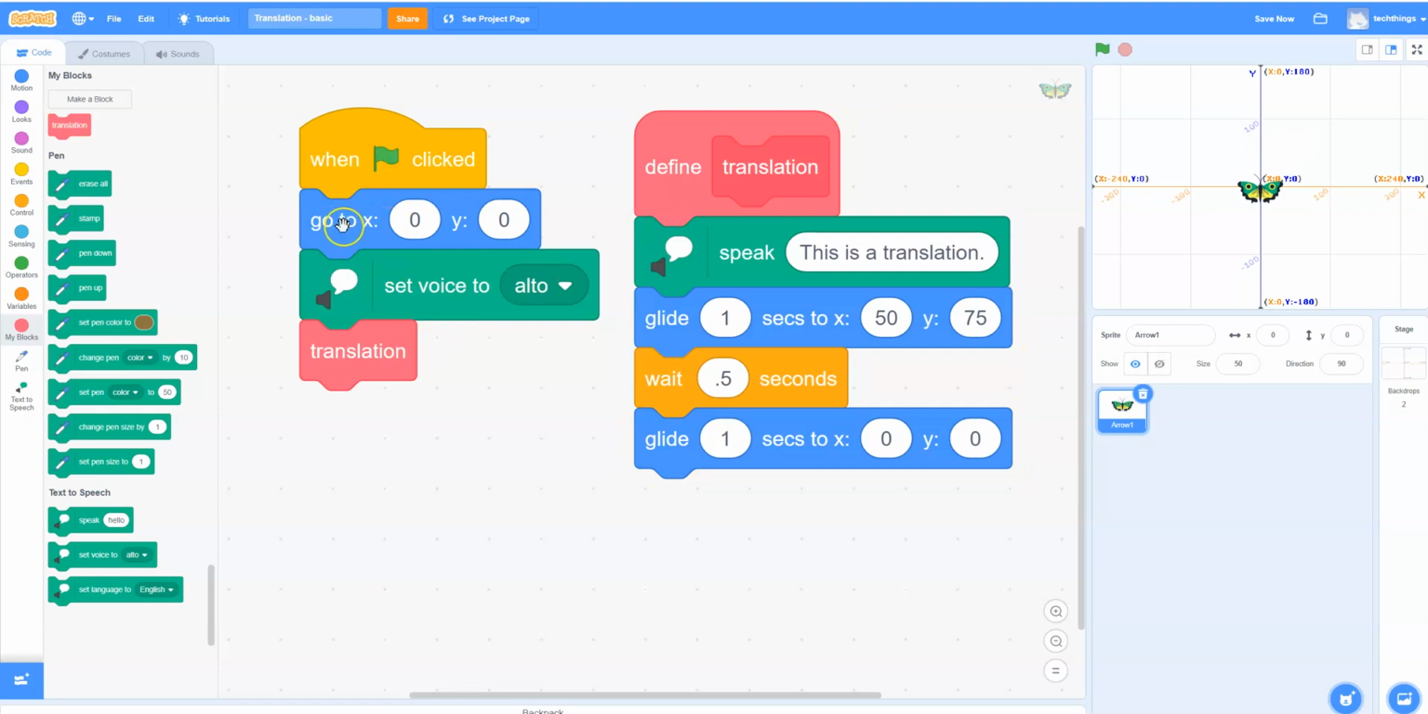So when you click the green flag, it starts the butterfly at 0,0. It ensures that the voice is set to alto. And then it has this new block that says do a translation. Well, what's a translation? The computer has to look over here where it says define translation, and then it will do all the code inside of there.